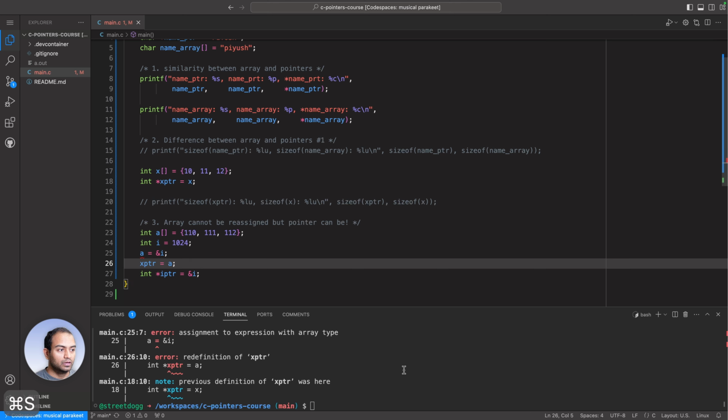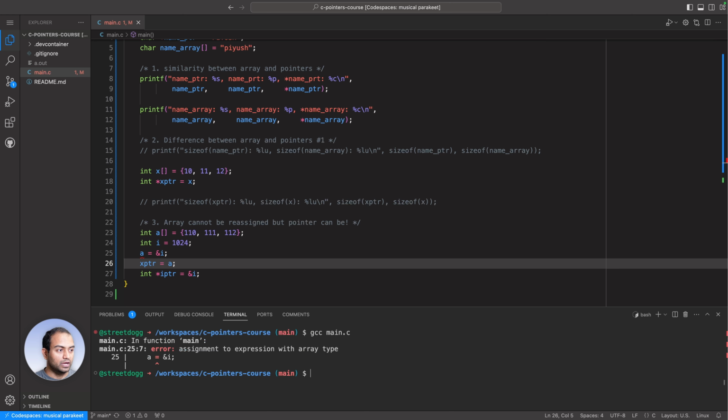Yeah. So let's try and compile again. And it says, hey, assignment to expression with an array type. So this is also not allowed. So you cannot take an array variable and assign it an address of some other memory location. Hopefully now I have hammered home the point, hopefully.